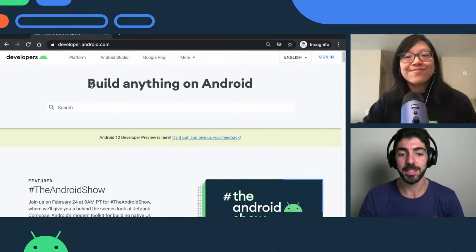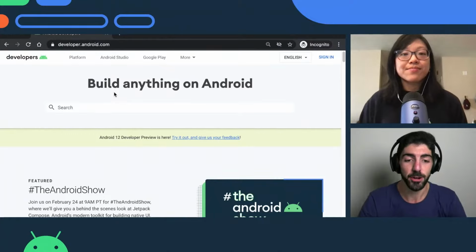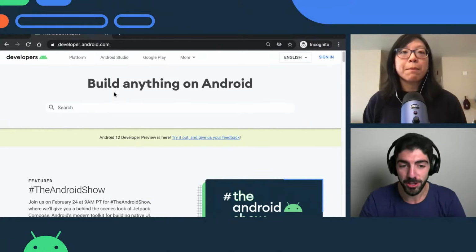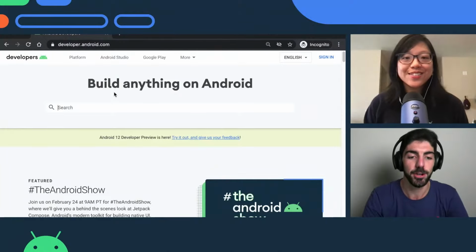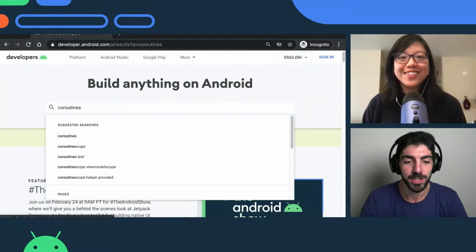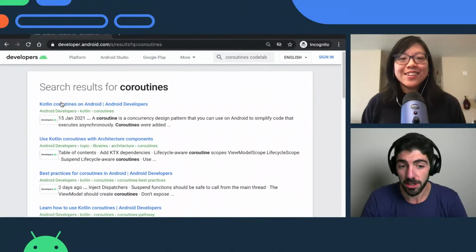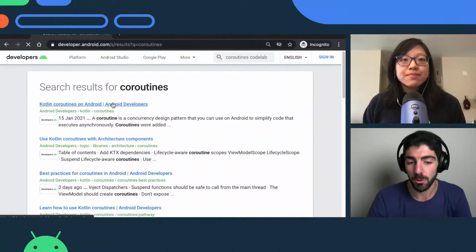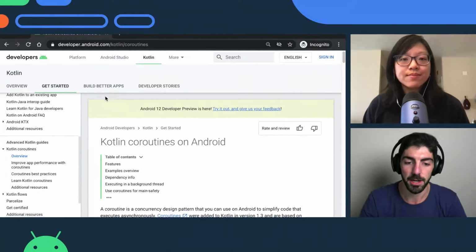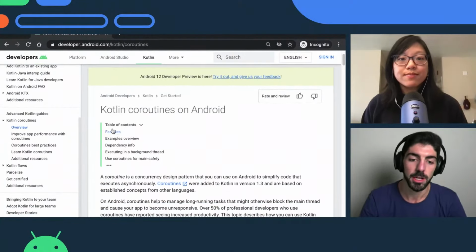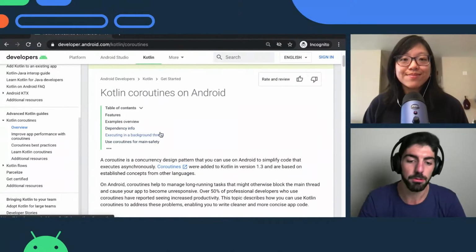Cool. So basically, whenever I want to learn about a specific topic, and in this case it's going to be coroutines, I go to developer.android.com and I search for the topic. So in this case, let's say coroutines, for example. Here, the top search is going to be Kotlin coroutines on Android, which is actually our documentation. And as you can see, we have a pretty detailed guide. So we have, for example, features, how to execute things in the background thread.